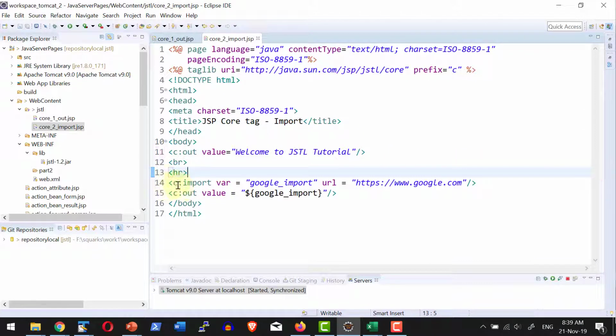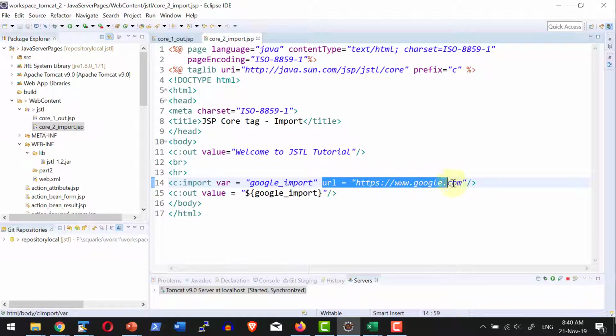So I'm using the import tag libraries where I am providing a variable and the URL. The content of this specific URL, in this case it's going to be of type HTML, will get stored in this specific variable. And I can use out and print this particular variable, and this is of type expression language. We will discuss expression language in a future session.